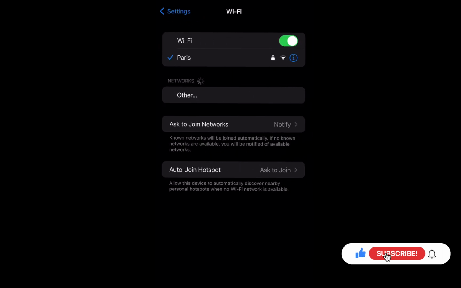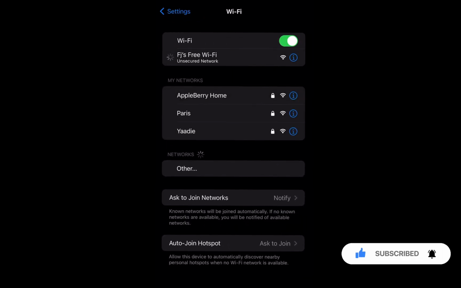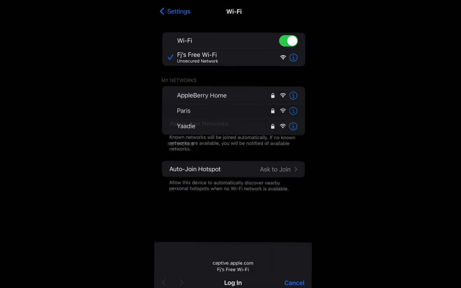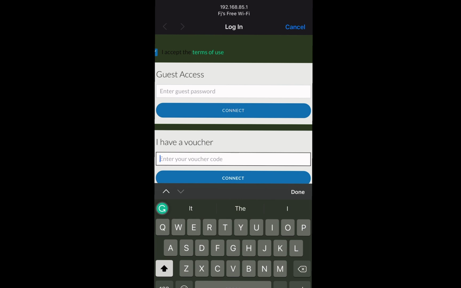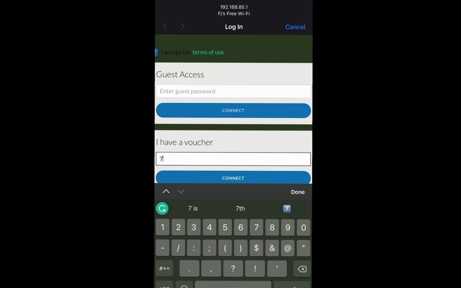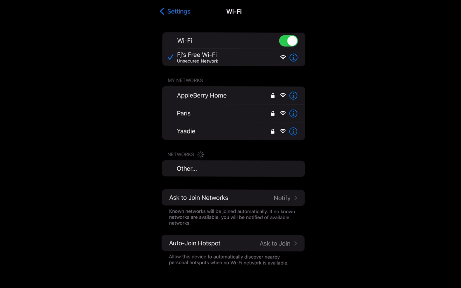Now that we're connected to our phone, let's search for FJ's free Wi-Fi. Once we're connected to it, we now should see our page pop up. There we go. Now the process is that we're going to enter our voucher that we had created earlier, and we should get internet access. So let's go ahead and do that. Now that we have entered our voucher, now let's press connect. And there we go. We now have internet access via our new voucher system.